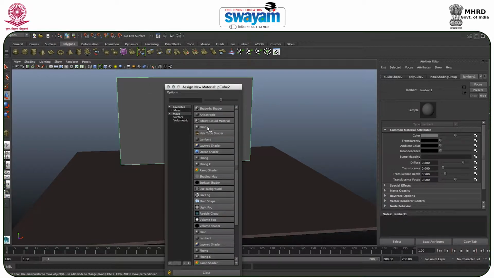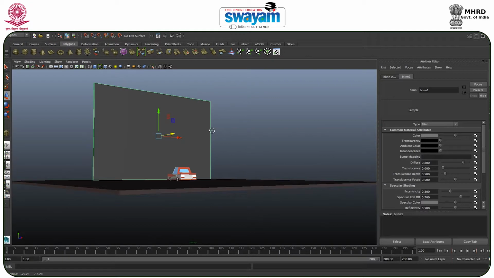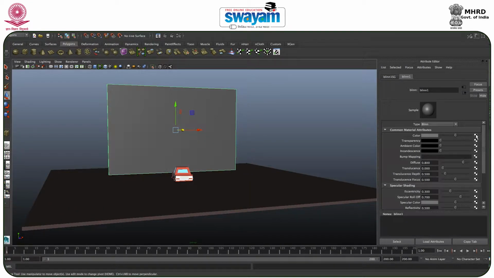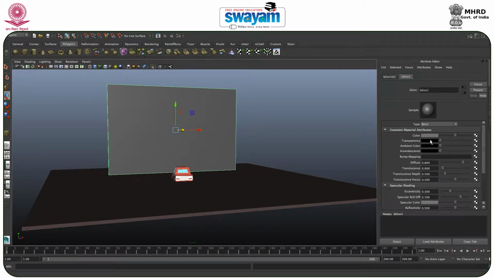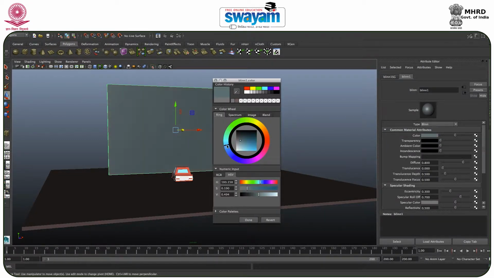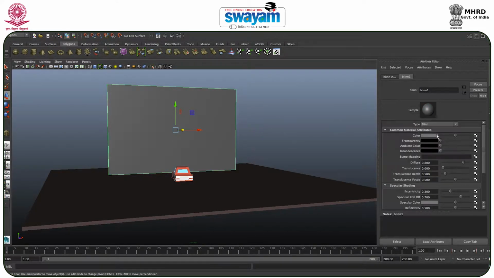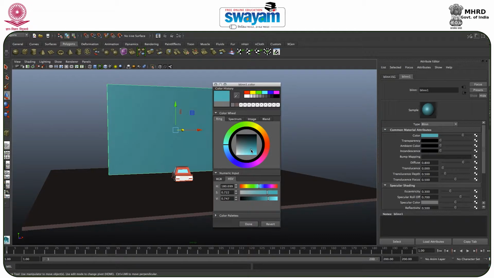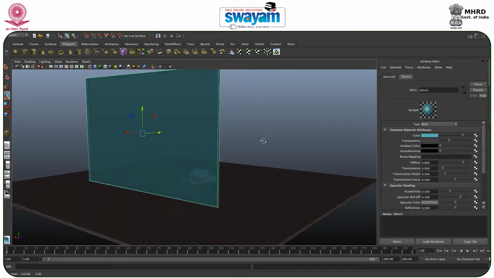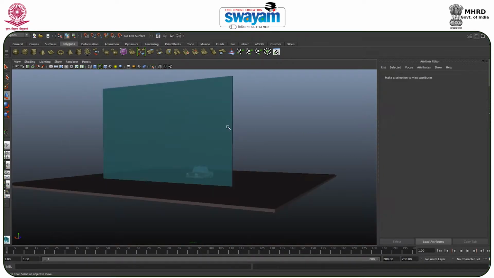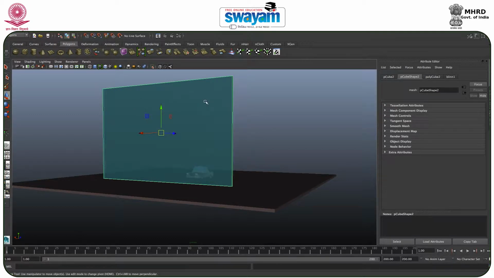We'll select this part and assign new material. I will put blend because blend has shininess, luster and glossiness. So I will put the color. I think we will not use the file now. We'll put the color from here, and will increase the transparent level.